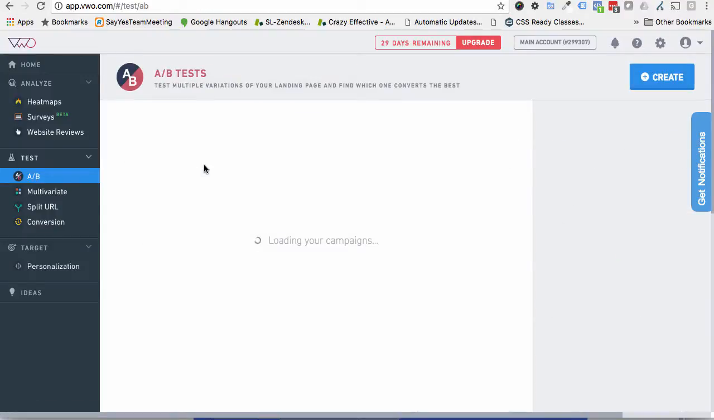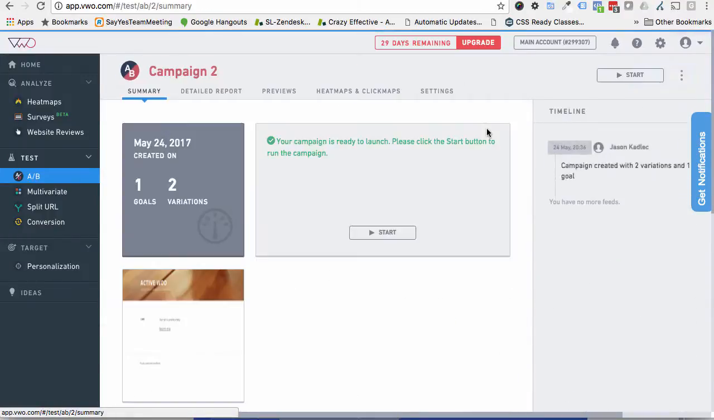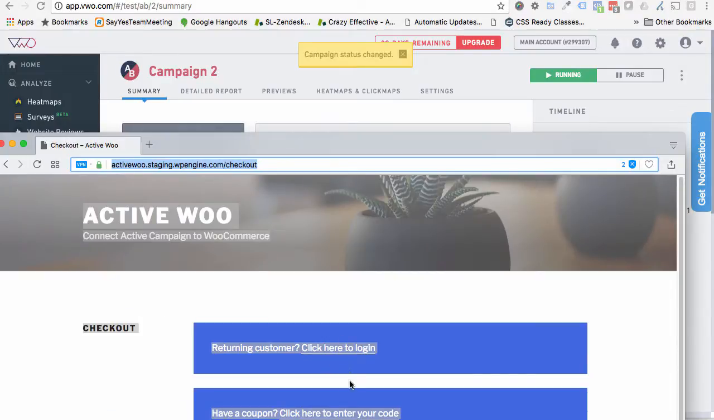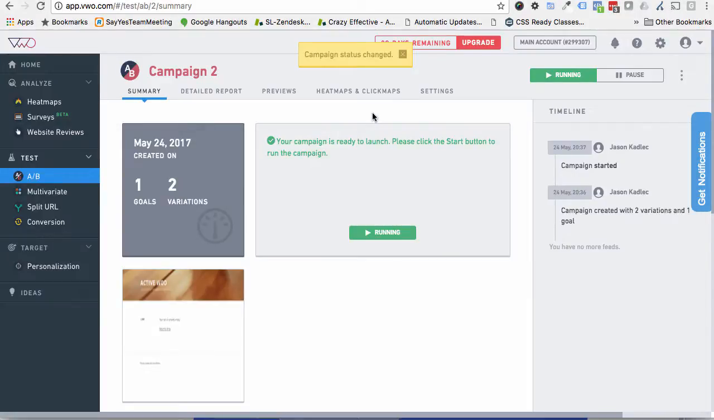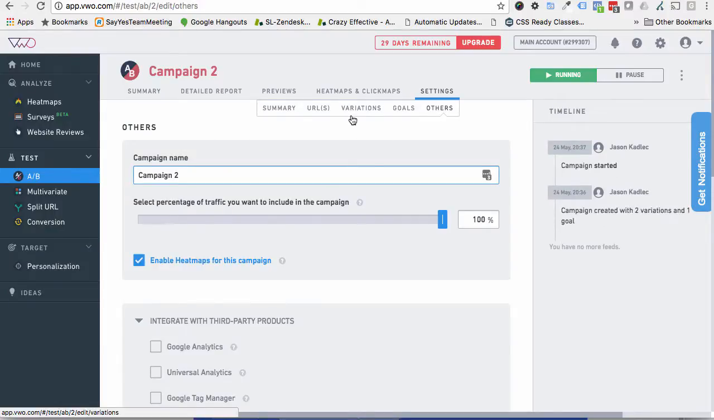You can go over here and see, oh, we've got to start it. So come over here, click start, and make sure that it's running. Now, if it's running and you go back and test it and you're not seeing your changes, and you want to make sure, hey, did I really make those changes? You can go to Settings and then Others.